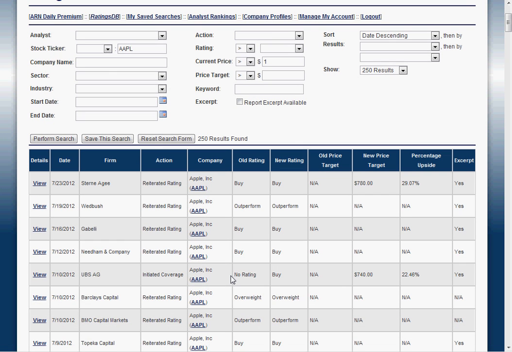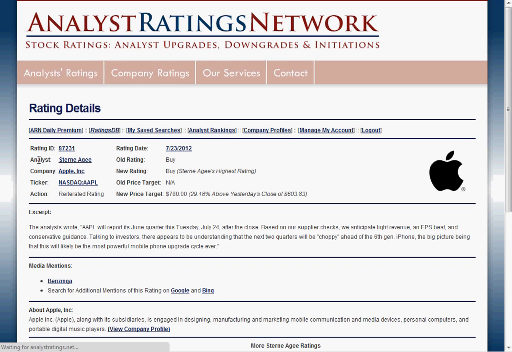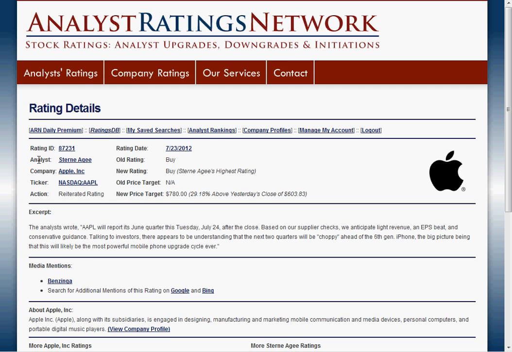There's obviously plenty of coverage for Apple. You see some basic information about a report here. And then if you want to see some detailed information, you would just click on the View button to see the details. Here you can see the details page. So you see the analyst, the company, the ticker, that's a quick link to Google Finance, what action they took, the date of the rating, the current rating, and we also keep track of the analyst-specific rating system.